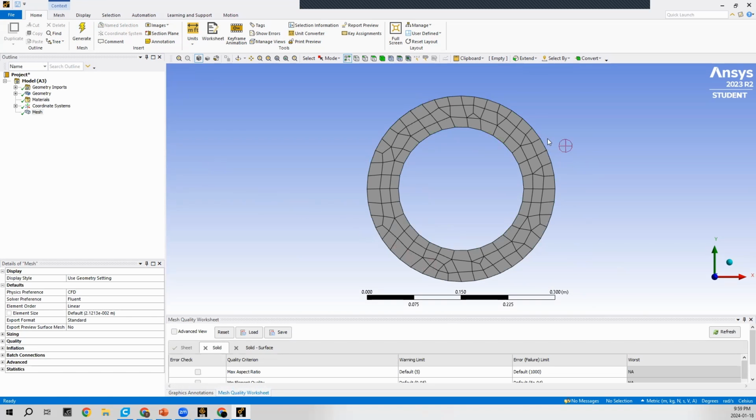And as we can see, the mesh that ANSYS has created is very, very coarse, and a lot of the elements are very skewed and not very orthogonal to one another. So we can definitely do better. So let's add a sizing to this mesh in order to refine and make the elements smaller.